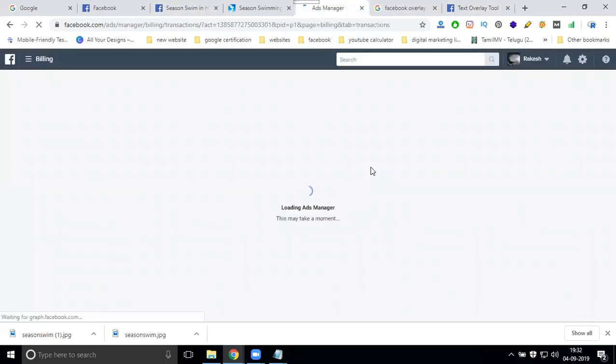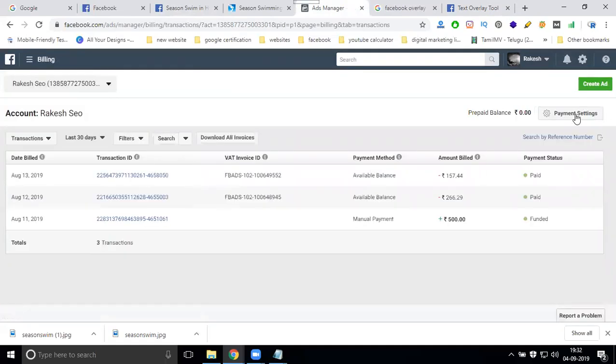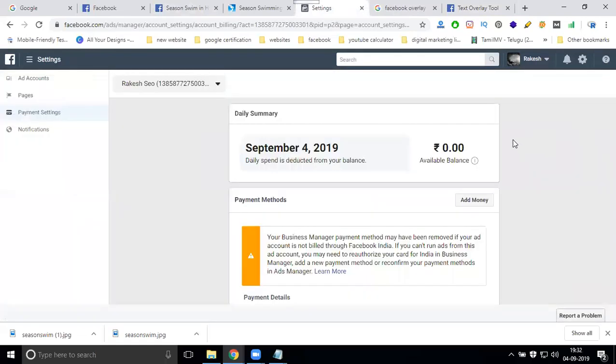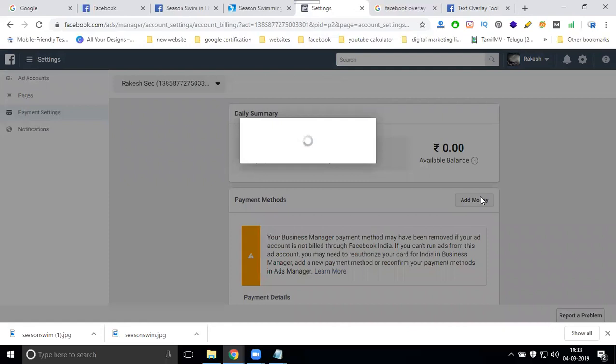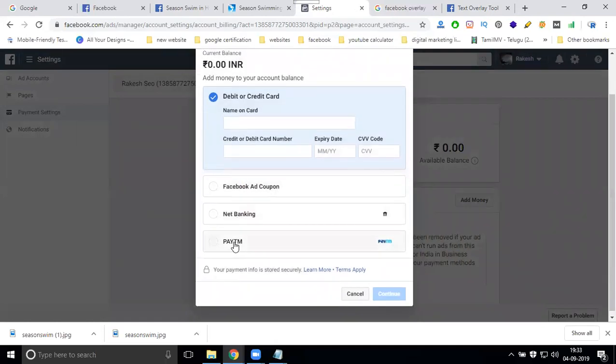Go to Facebook Manager, click on billing and payment settings. The payment methods will be there for adding. How much money do I have? 0. Add money. The options are debit and credit card, Facebook ads coupon, net banking and Paytm wallet. How many in total? 4 options.